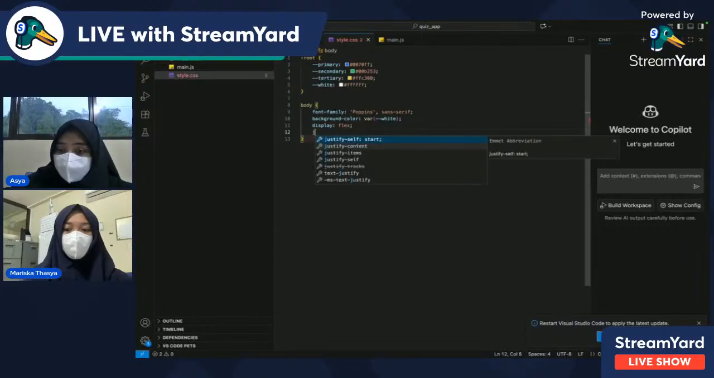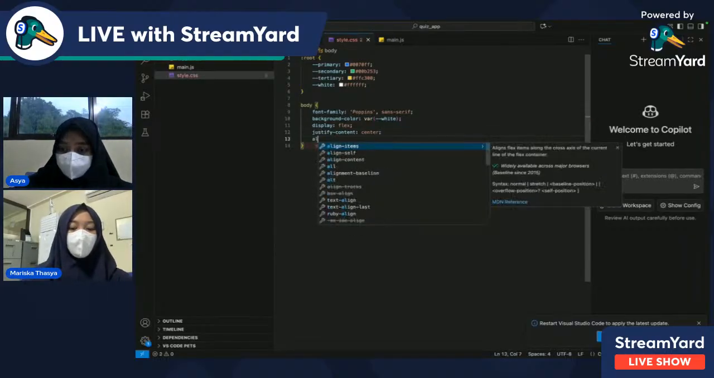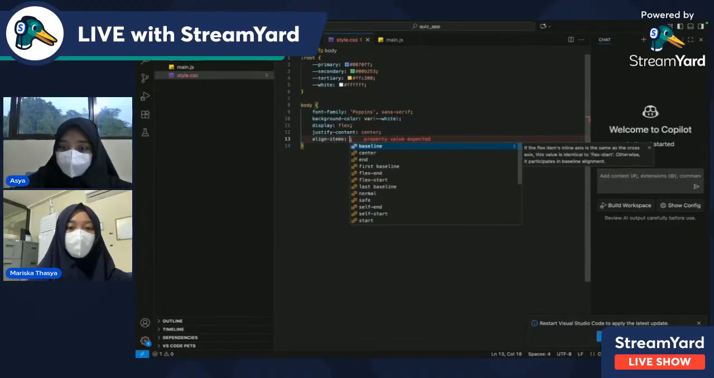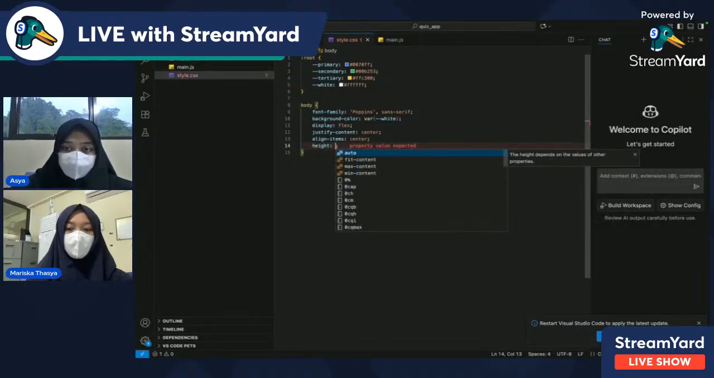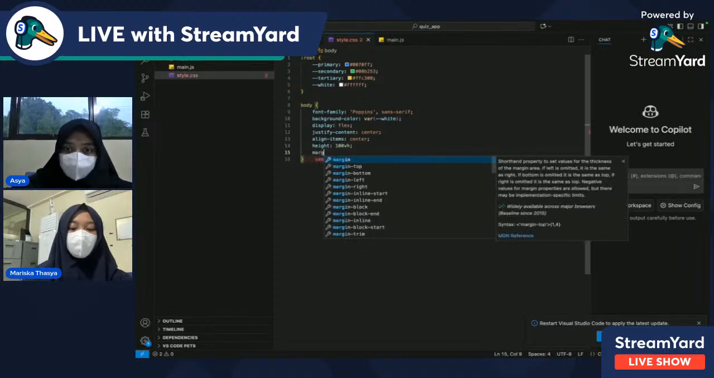And we set justify-content center, align-items center, and we set the height to 100vh and margin 0.